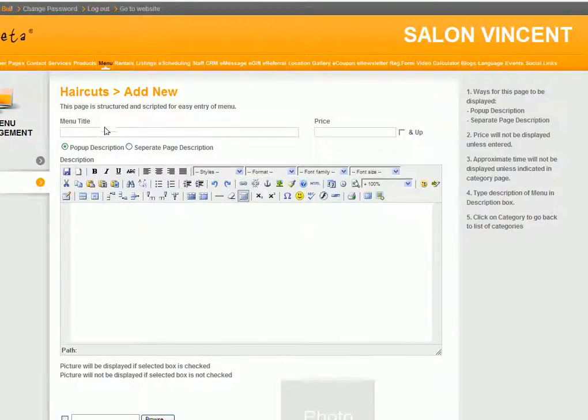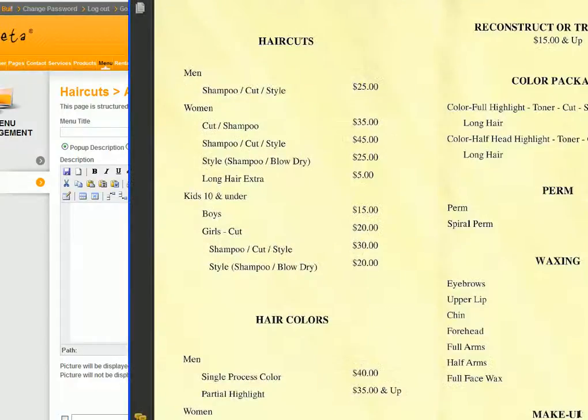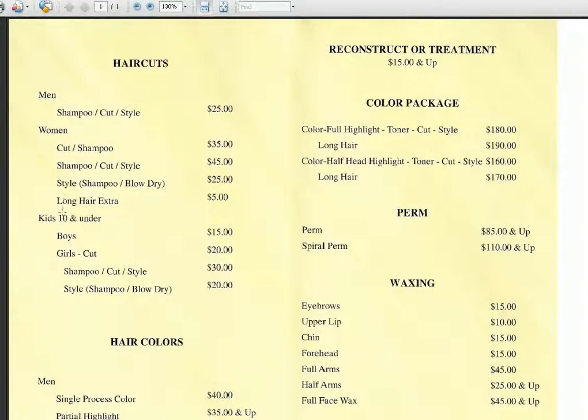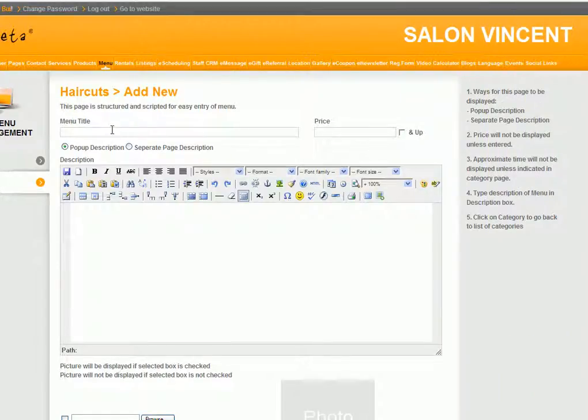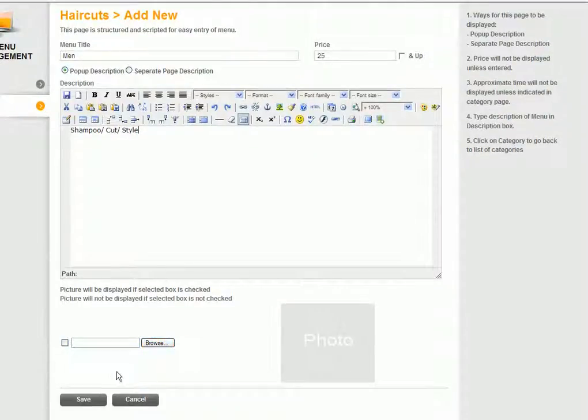And the first service that Salon Vincent has is men, women, kids cut, and under. So we're going to do this. Men. And then how much? $25. And then it says shampoo, cut, and style. And that's it. You can upload a picture if you wish, but if not, all you have to do is hit save. It's very, very fast to add a service.